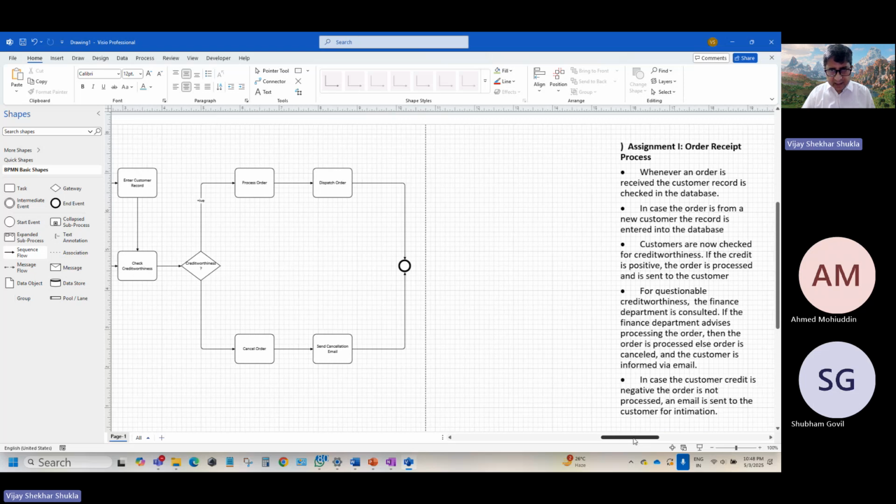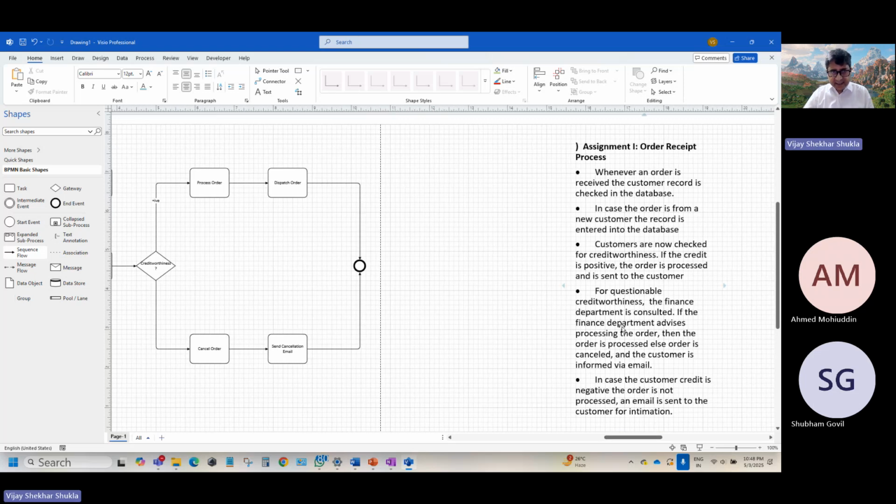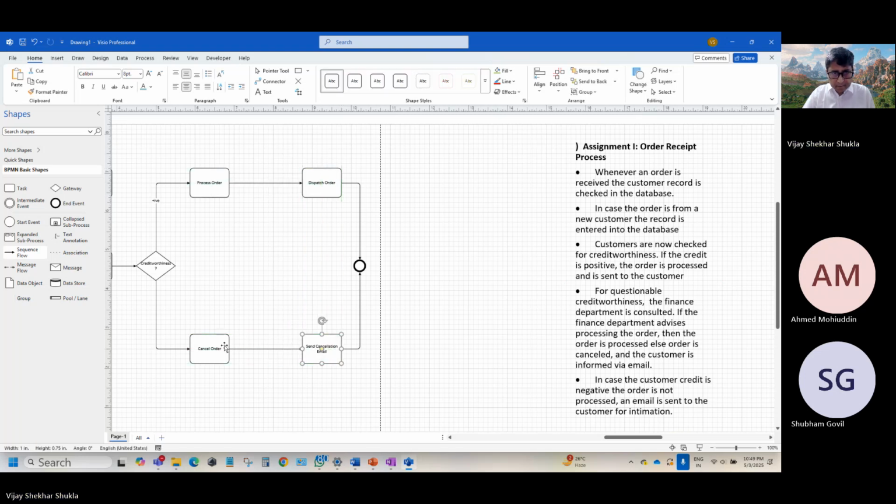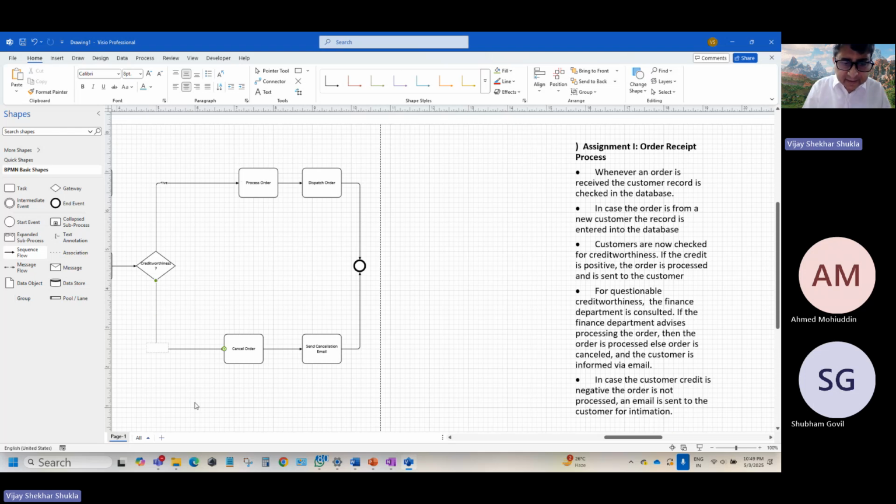There is one more path. For questionable credit worthiness, finance department is consulted. If the finance department advises processing, the order is processed, else the order is cancelled and the customer is informed via email. This is negative credit.